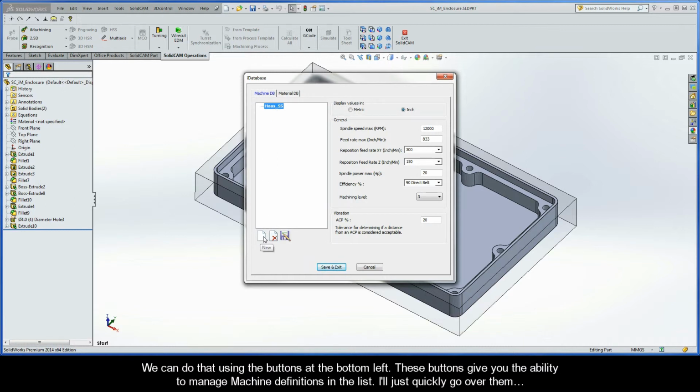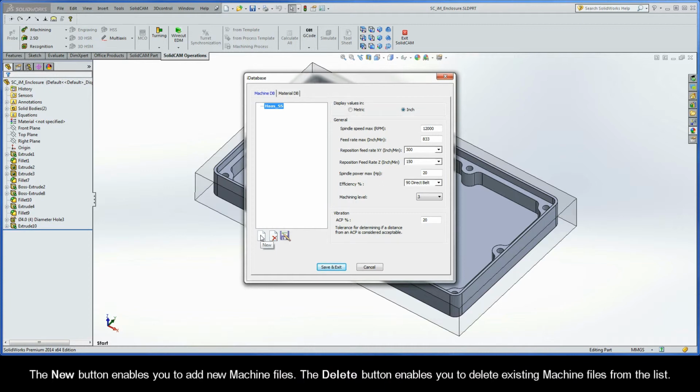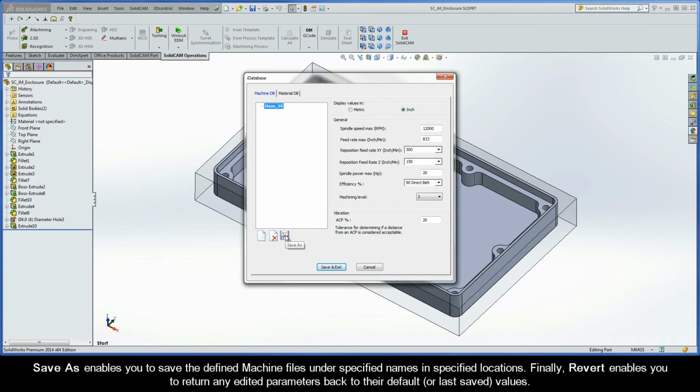And we can do that using the buttons at the bottom left. These buttons give you the ability to manage machine definitions in the list. I'll just quickly go over them. The New button enables you to add new machine files. The Delete button enables you to delete existing machine files from the list. Save As enables you to save the defined machine files under specified names in specified locations. And finally, Revert enables you to return any edited parameters back to their default or last saved values.